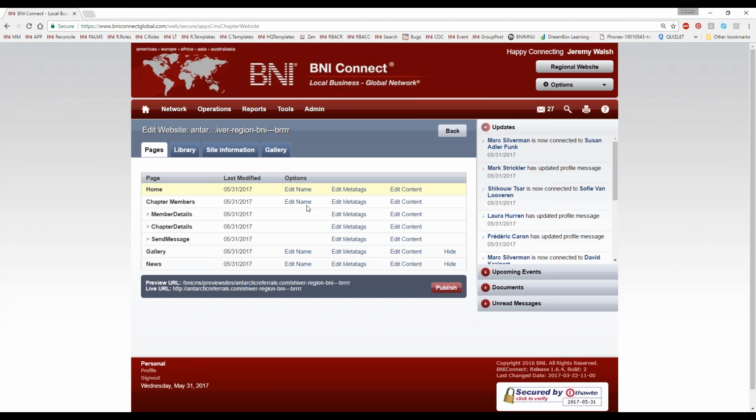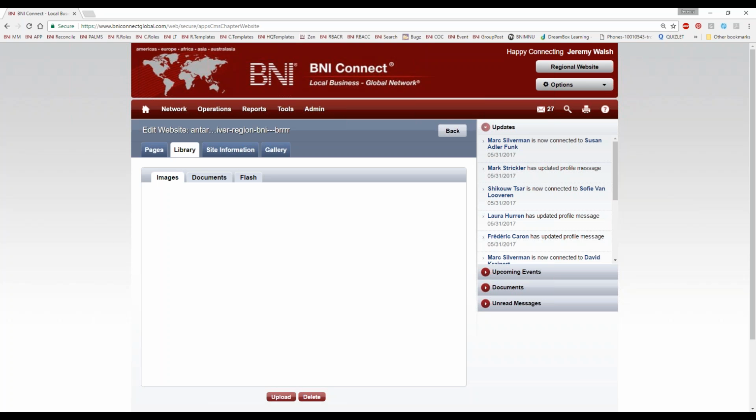All right, before I get into some of the other stuff like editing content, I just want to show you the rest of these tabs here along the top. So the next tab is the library tab. So one of the things that you're probably going to want to do as soon as you get started editing is you're going to want to add pictures to your website, whether they're pictures of your chapter, pictures of your members, pictures of presentations, whatever it is. You may want to add those images. In order to show them on the web pages, you will need to get them onto the BNI Connect servers, and we do that by uploading images into the library.